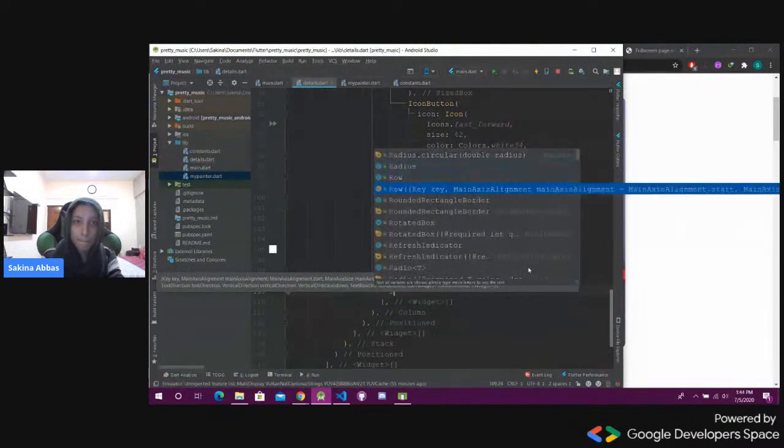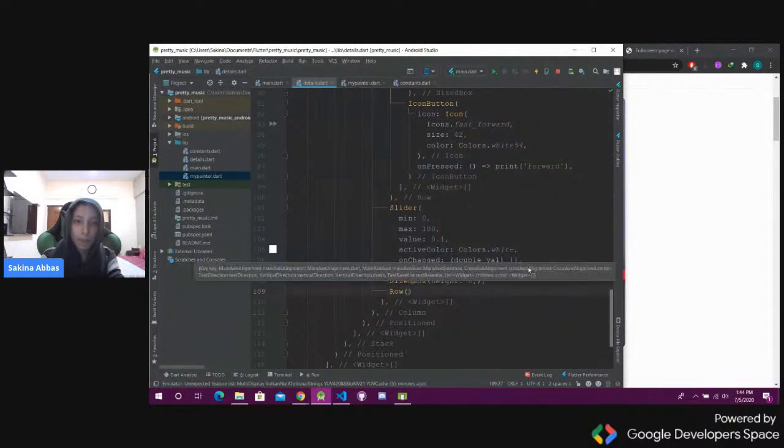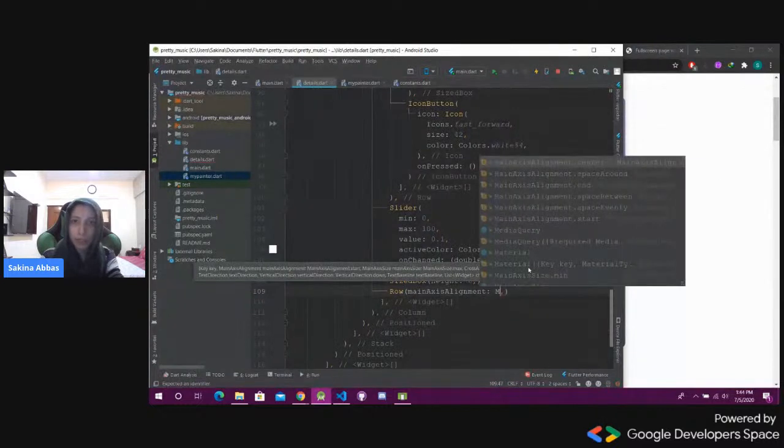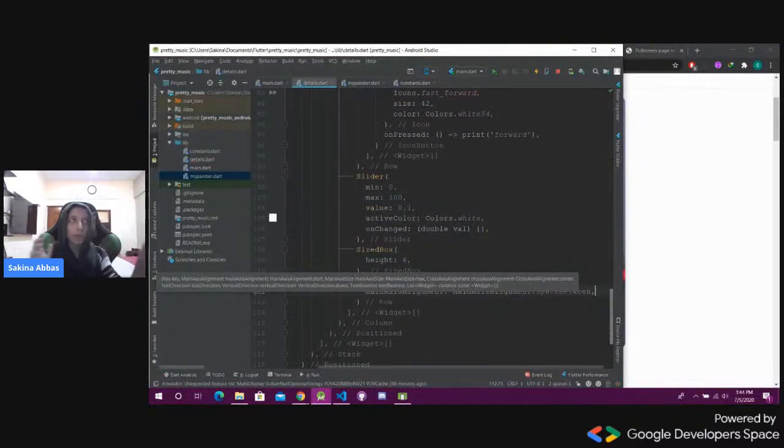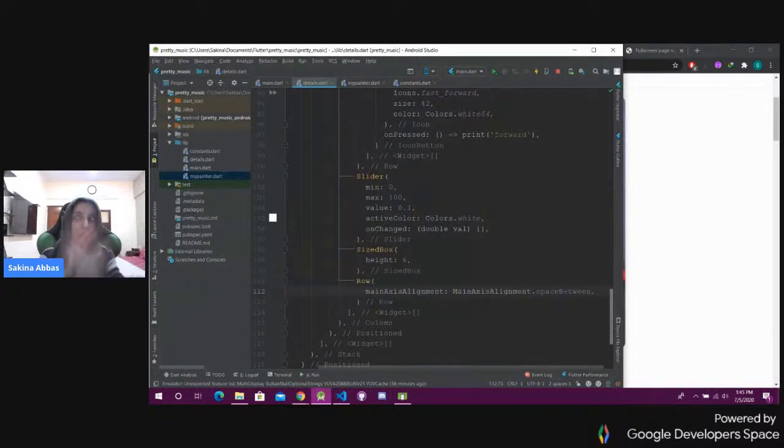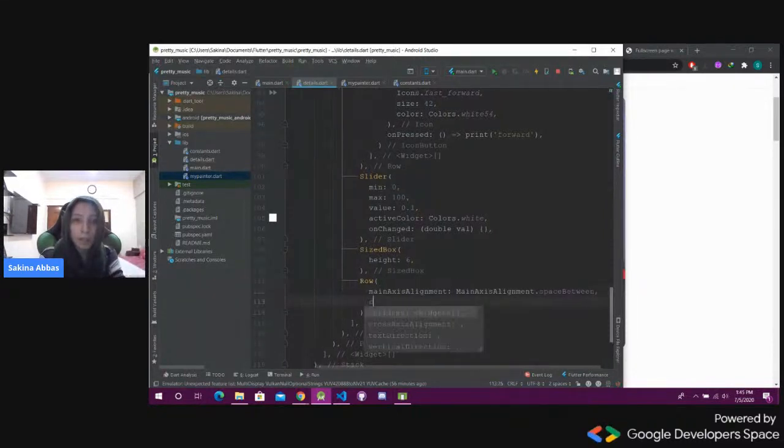Row. Main axis alignment, we need main axis space between, because one part is placed in the beginning, the other part is placed at the end. So spaceBetween will create a lot of space between them, so they're both positioned at the extreme sides of the screen. Okay. Get a children.